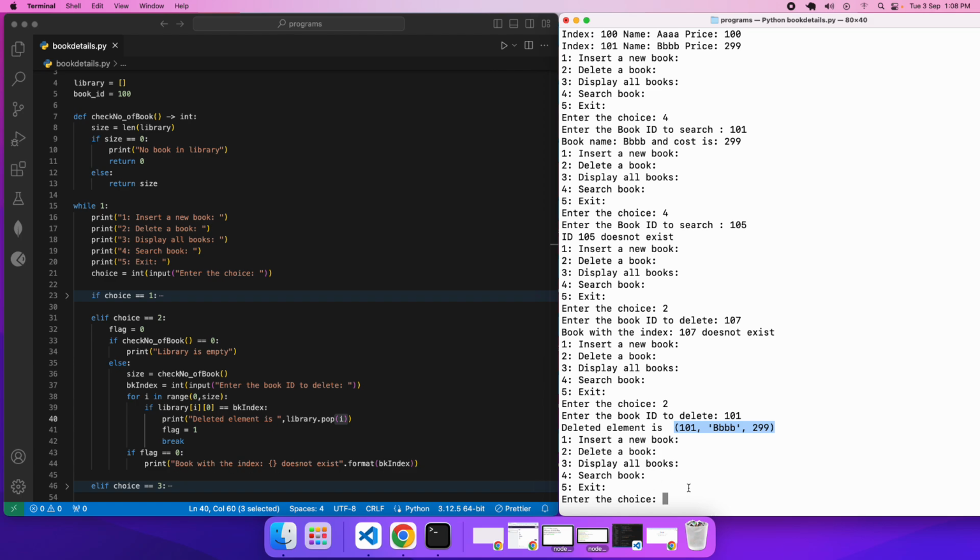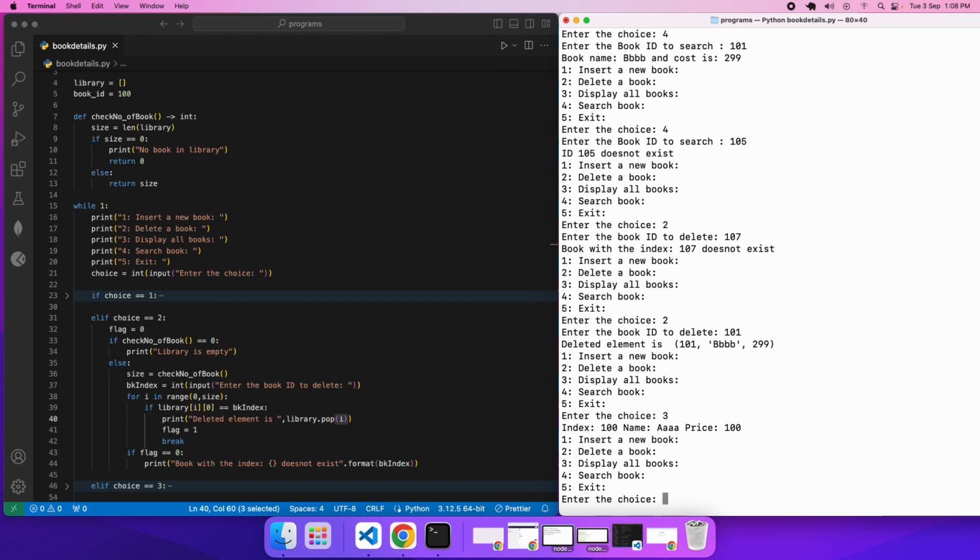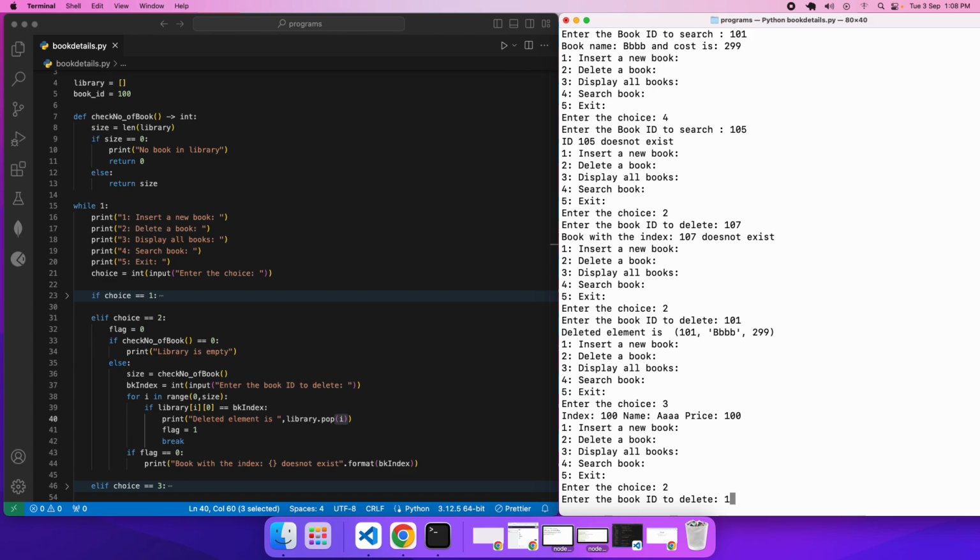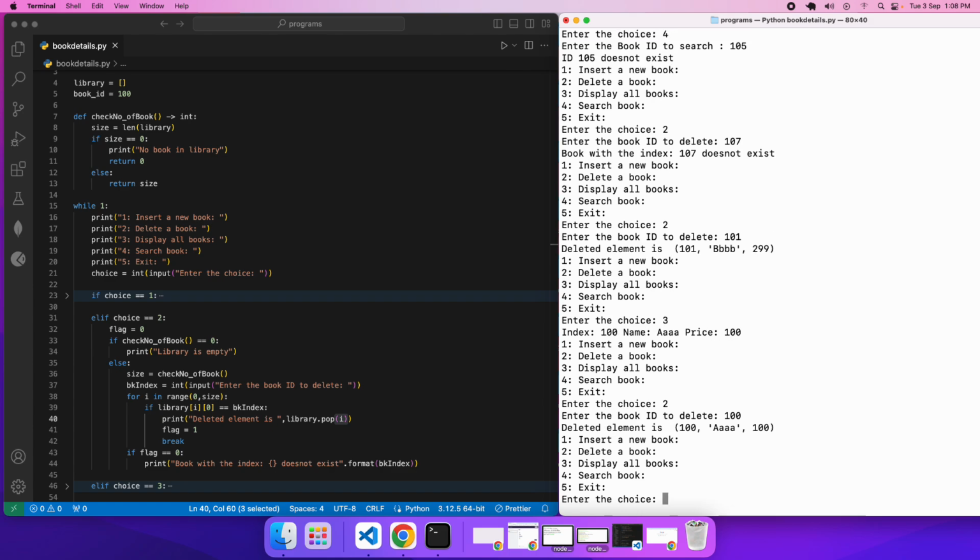So how many elements are there in my list right now? There's only one element. Let me show you that. If I go for option 3 and hit enter, there's only one item in my list because previously I just deleted the other one. Okay, so if I try to delete one more time, and this time the ID will be 100, let me go and delete 100, and the item also got deleted.